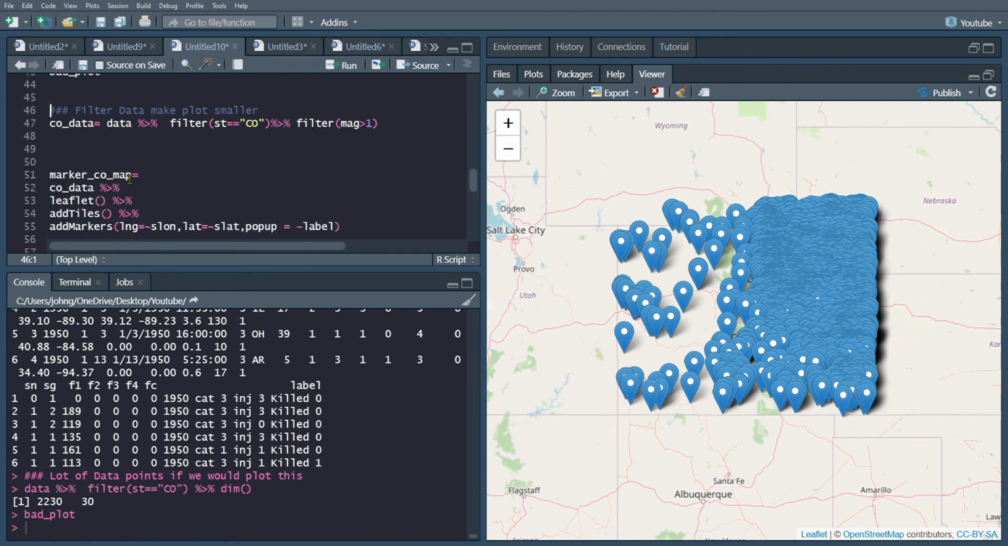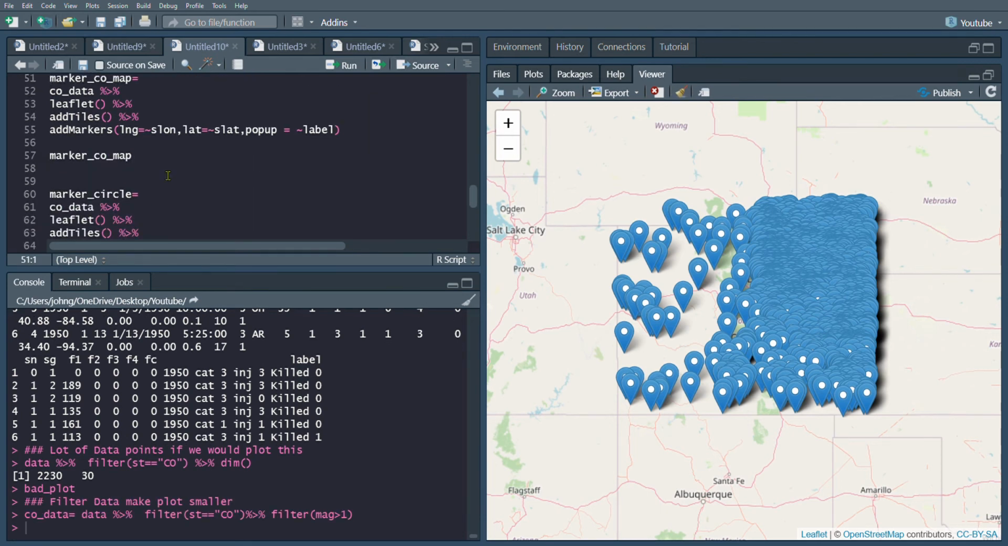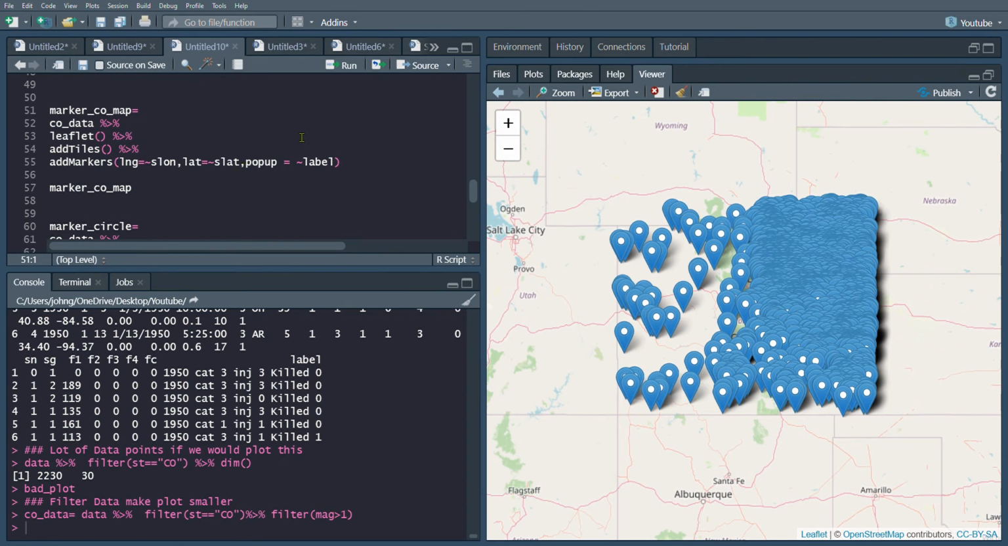So let's actually filter down this data. I only want to see tornadoes that are greater than category 1, or magnitude 1. I'm going to do the same exact thing. I'm going to add leaflet, addTiles, and call the addMarkers function. I need longitude and latitude for that, and I also have my popup as that label I created. So let me show you what that looks like.